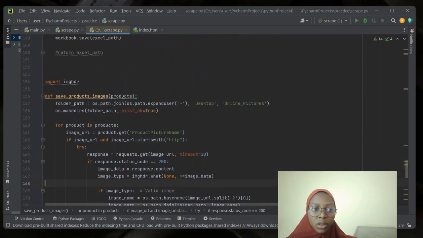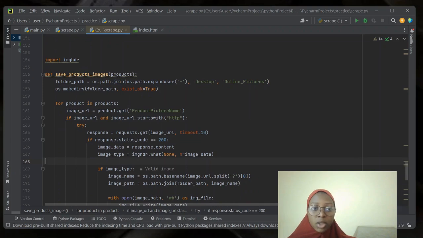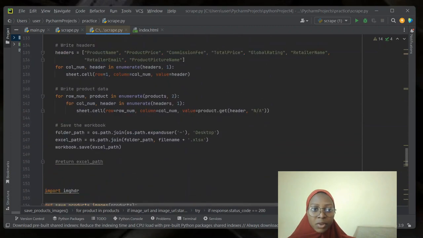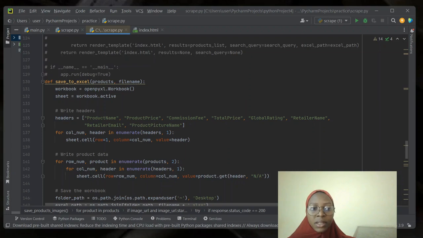Let's see. In the code here we are trying to define the save product image function, and we are passing the product parameter. This means that when we call this function, we input the product as the argument. Here we make the folder path, and this folder will be located on the desktop for the online pictures. Here we are grouping all the products based on the user search. It will be grouped here in order to take all those pictures of the searched product into our online pictures folder.